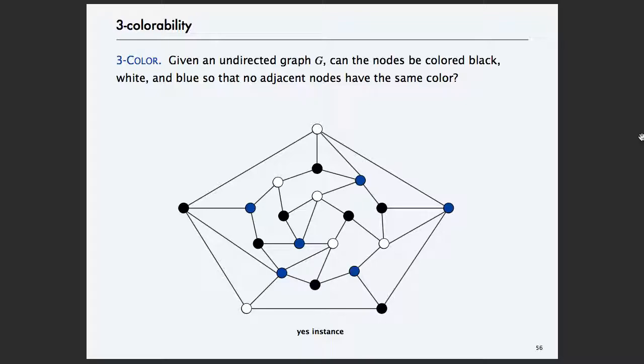But graph colorability: given a graph, can the nodes be colored black, white, and blue so that no adjacent nodes have the same color? This is 3-color.